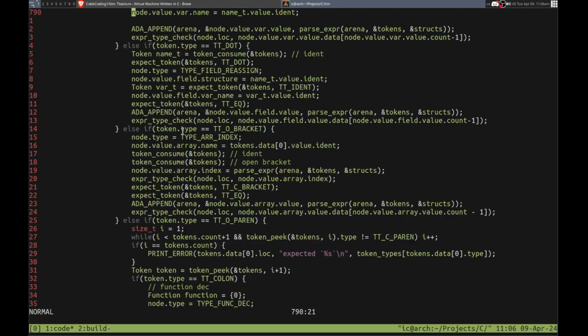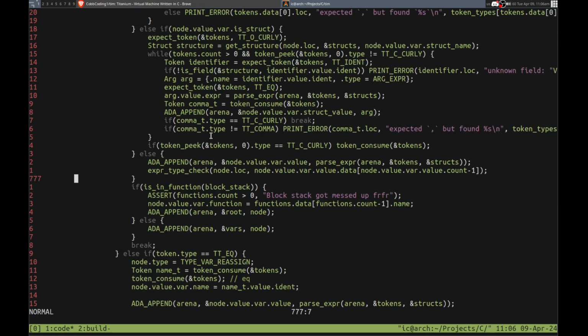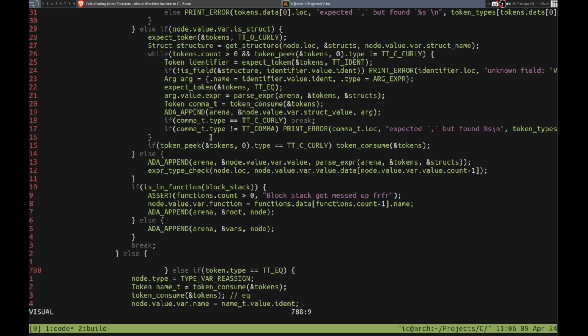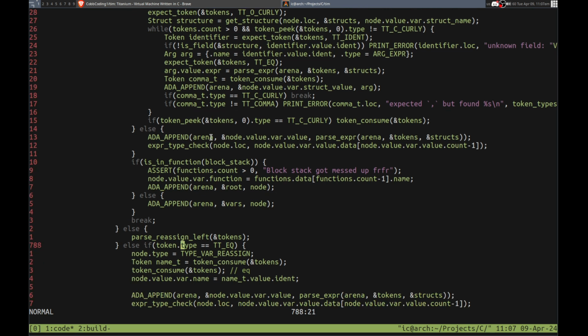So I sort of just need to move this into a function and then just call it up here. So after this, else, it's going to look like this, right? What I would like it to be. Else, we want to just parse var left, parse reassign left, right? So this is the left hand side of it, and I'll pass the tokens into that, and we'll probably need something else as well. Probably the node. Well, I can just return the node, right? So we'll set node equal to that.